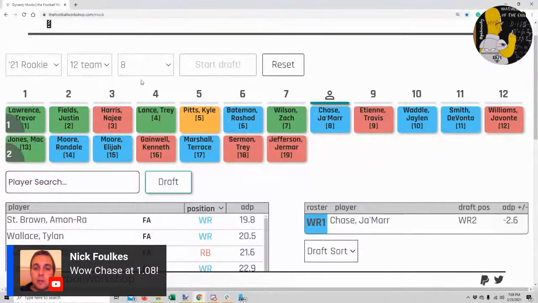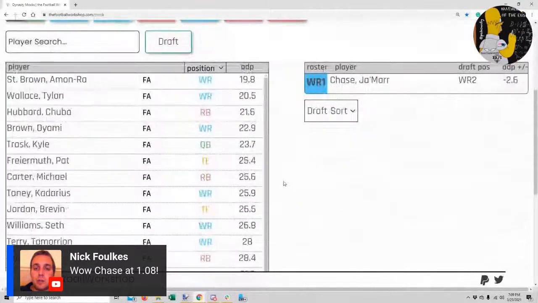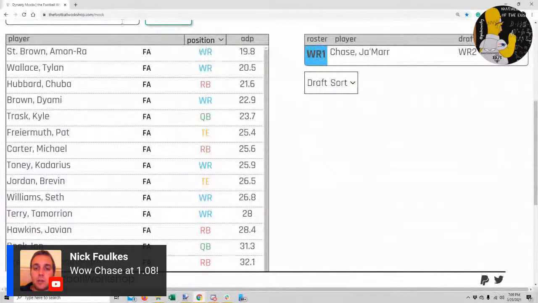Mac Jones, Rondale Moore. Rondale Moore fell to the second pick in the second round. Then Elijah Moore, back-to-back. Second round wide receiver, overrated, apparently. Kenneth Gainwell, Terrace Marshall, Trey Sermon, Ja'Marr Jefferson. So who do we got left here, fam? Anyone? Don't make me pull up my ranks.